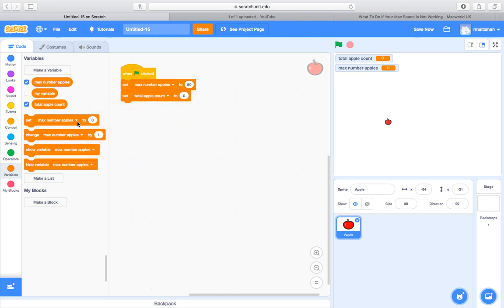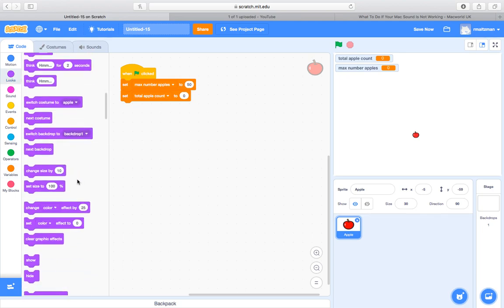The other thing I'm going to do is hide, because remember, this is my parent, and I don't want the parent here. I just want cloned apples. So I'm always going to hide the parent. So I'm going to go to looks, and I'm going to hide the parent.